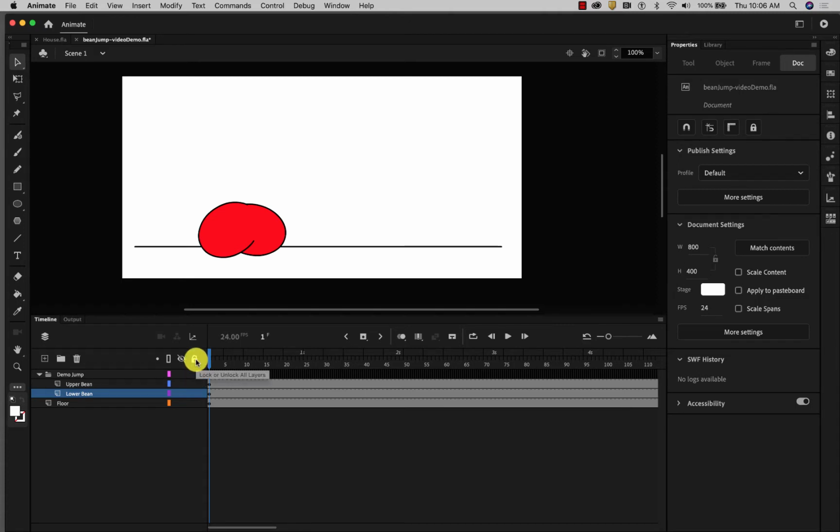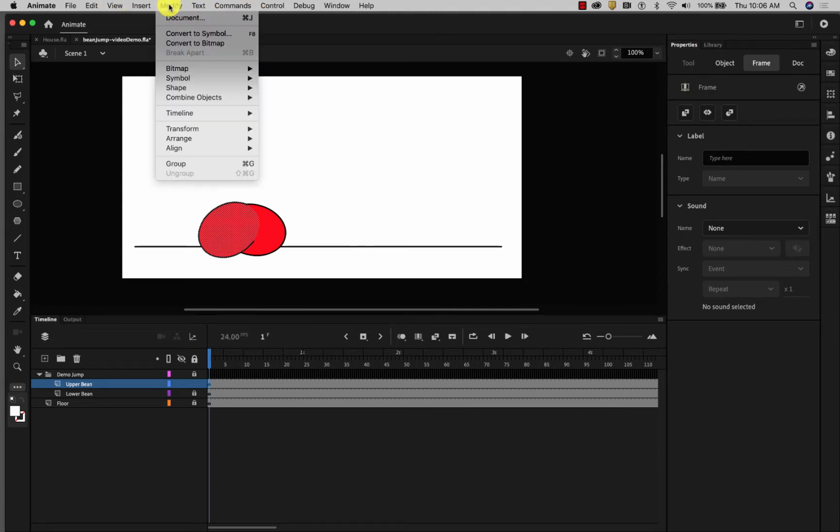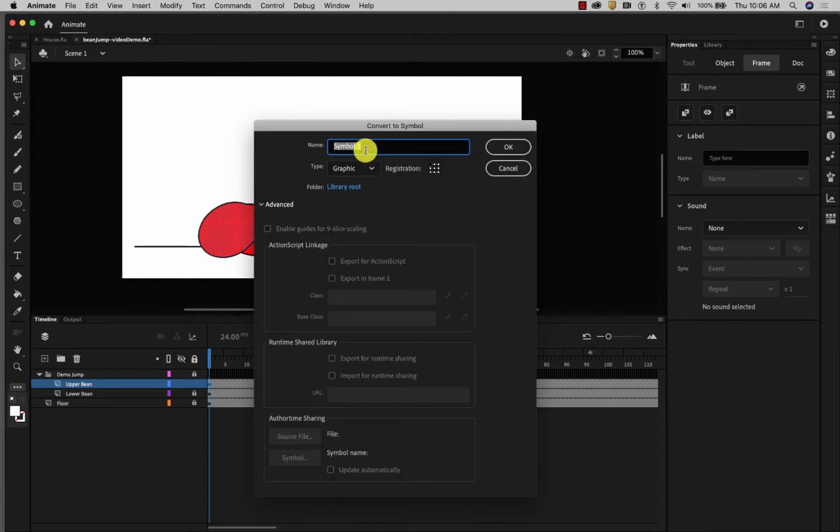The first thing I'm going to do is lock all the layers. Then unlock the layer I'm going to work on, which is upper bean. I'm going to click the keyframe in the layer upper bean, and you see it captured it. I'm going to go to Modify, Convert to Symbol, and I'm going to call this symbol upper bean. Okay. Now this can be a graphic or a movie clip.